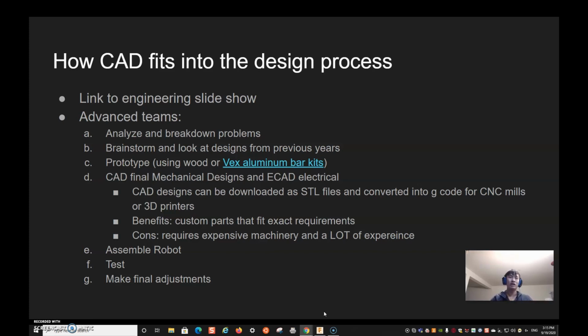So once they have everything CAD'ed and converted into actual physical hardware and mechanical pieces, they'll just assemble a robot. For them, it's essentially like building a Lego kit. Everything is already pre-designed, you just assemble it. It's a lot easier, and then once they do that, they will test, as you should. Test, make final adjustments. Sometimes they'll have to redo their CAD and reprint and re-carve out specific parts, which is why I don't recommend this practice for beginner teams.